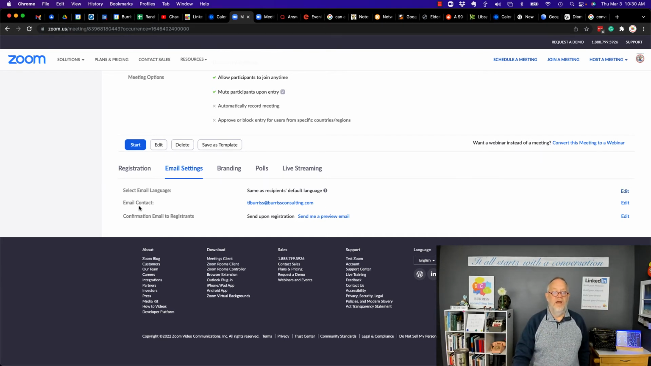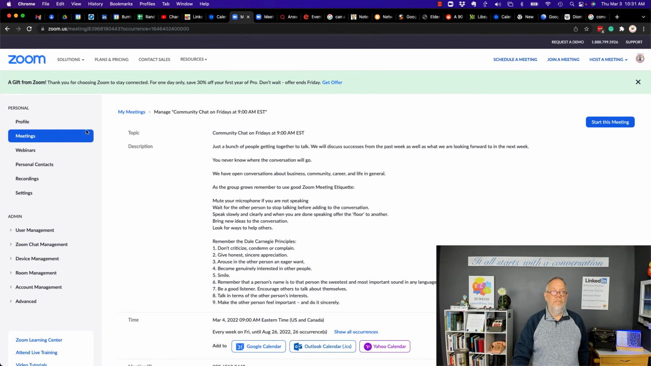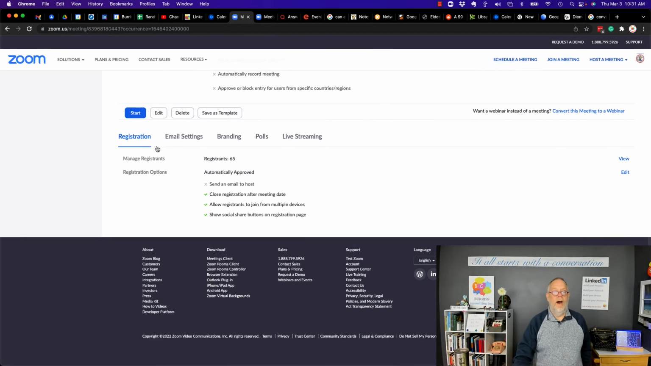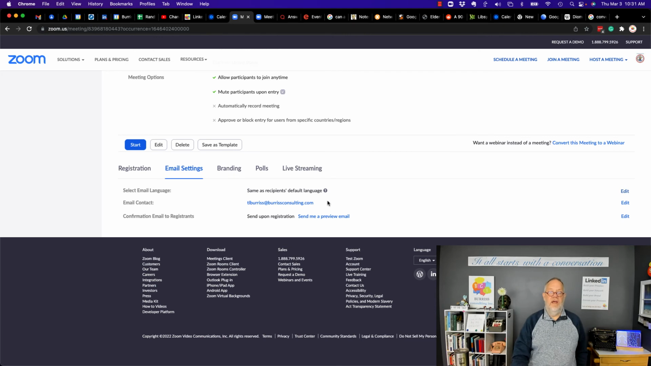Again, the way you change the contact email address for a meeting is go to that meeting, click on the meeting, scroll to the bottom where it says email settings, and hit the edit button for email contact.